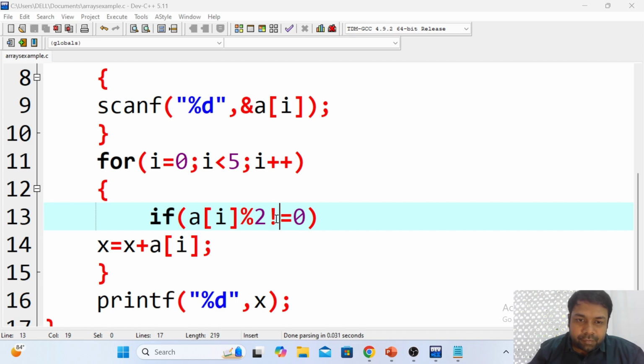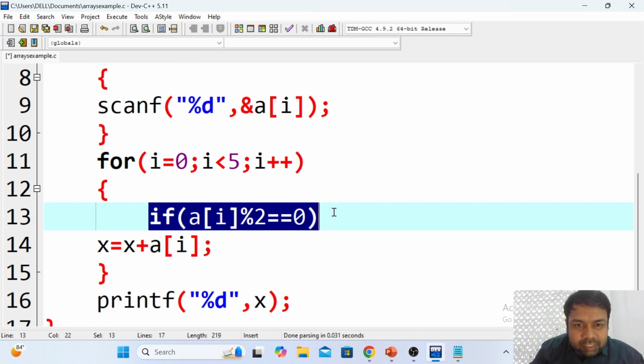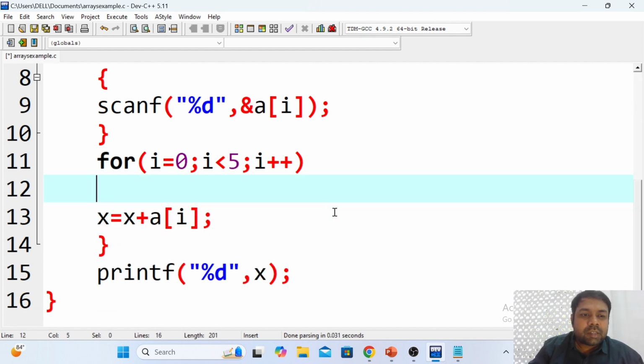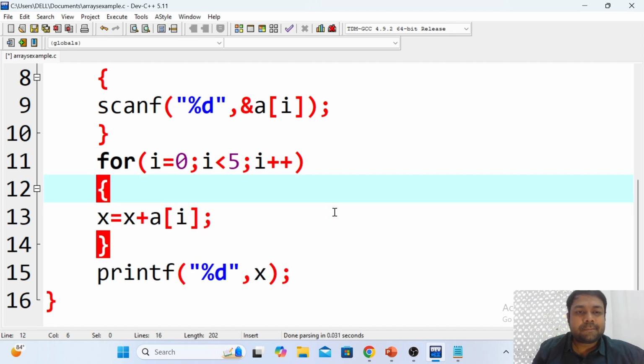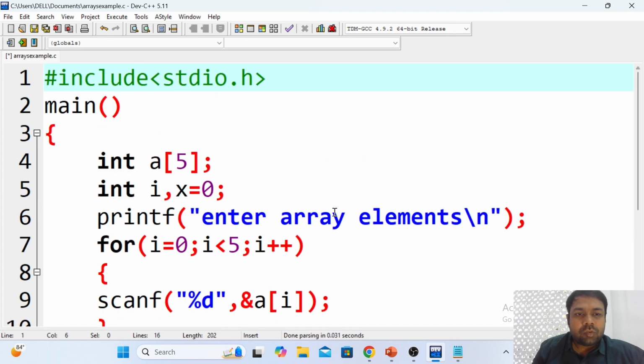Now if you remove this step, if you write double equals to, this is the code for the sum of all even numbers in an array. Or if you remove this entire step, then this is the logic for the sum of all the elements in an array. That's it. This is how the arrays concept works.